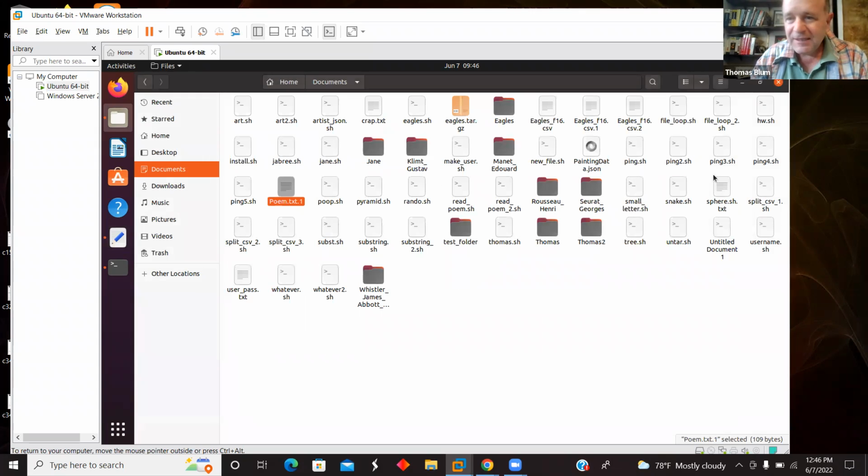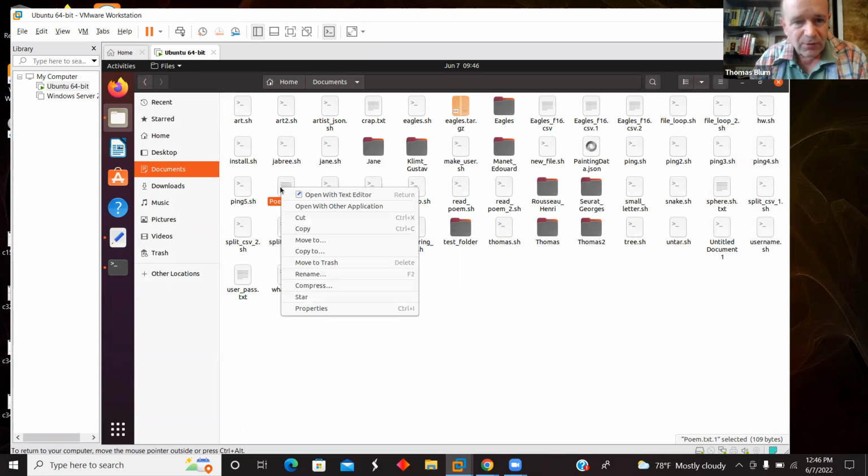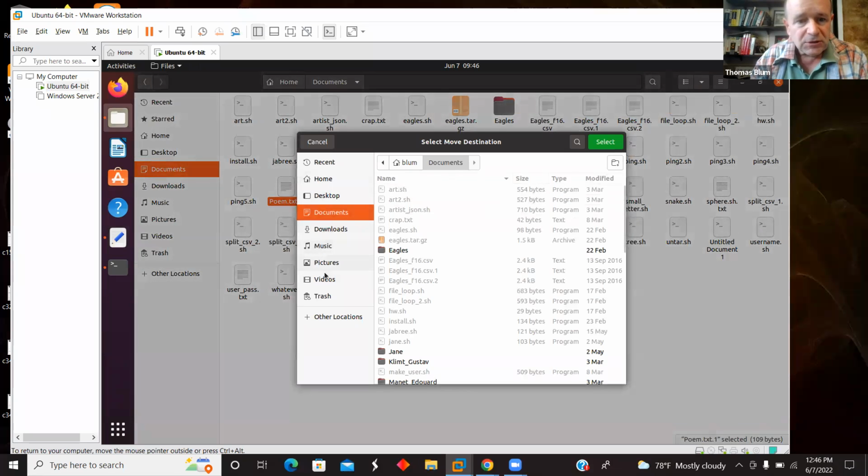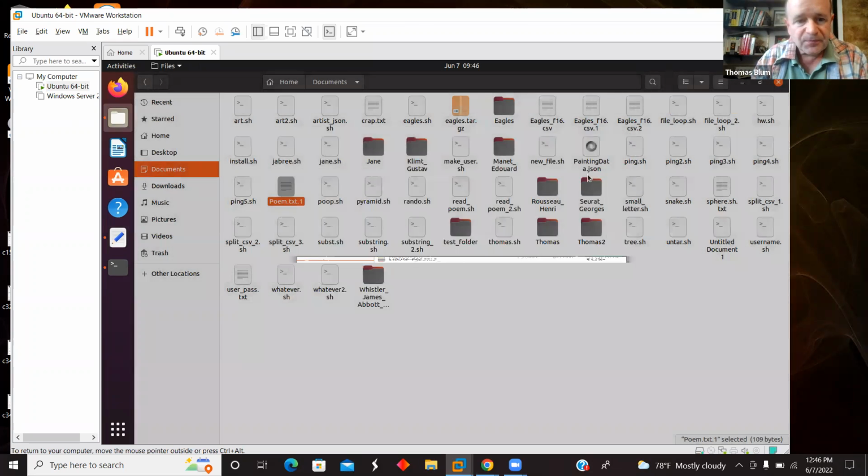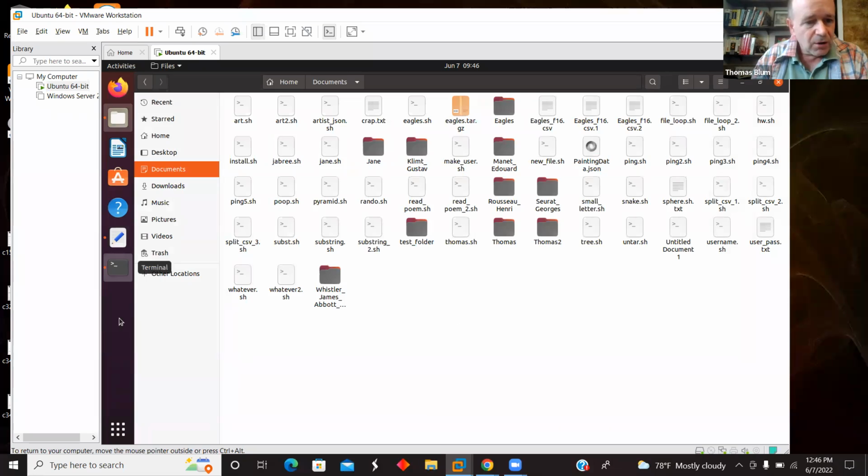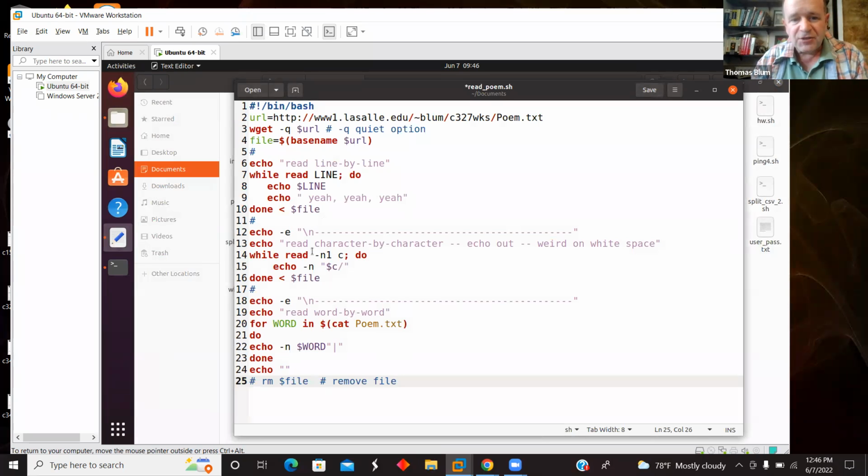Now I'm going to delete the poem because I want to run the script with one more change. What am I trying to do? Move to trash. Fine. Okay, I wanted to make one change here, and I just wanted to show you this one change by changing it to 2 to show you what that does.